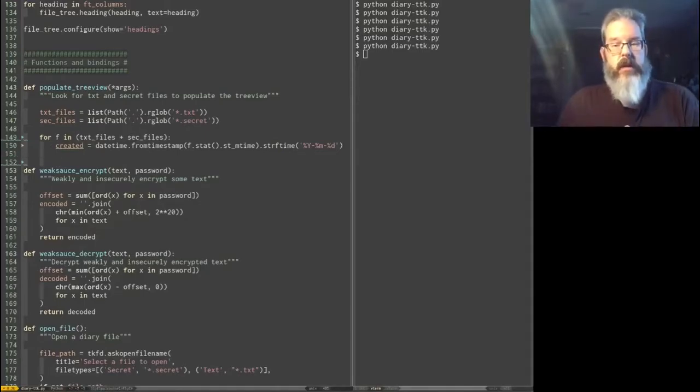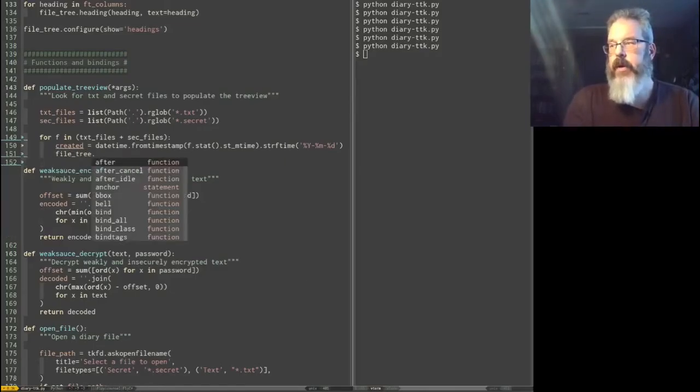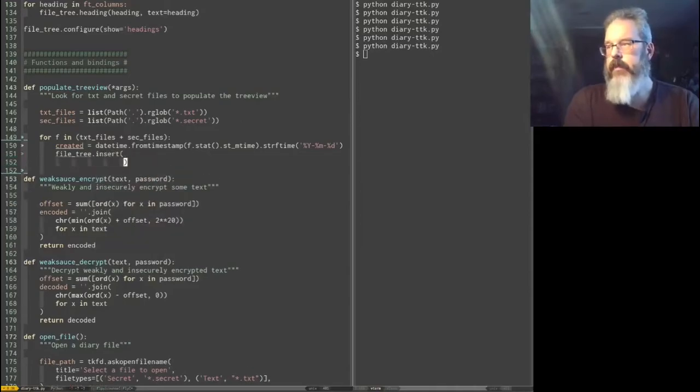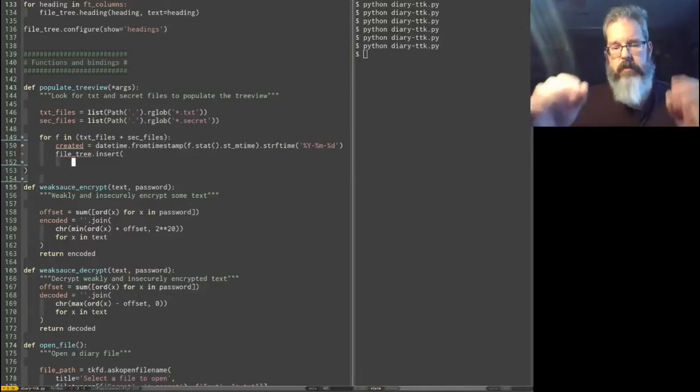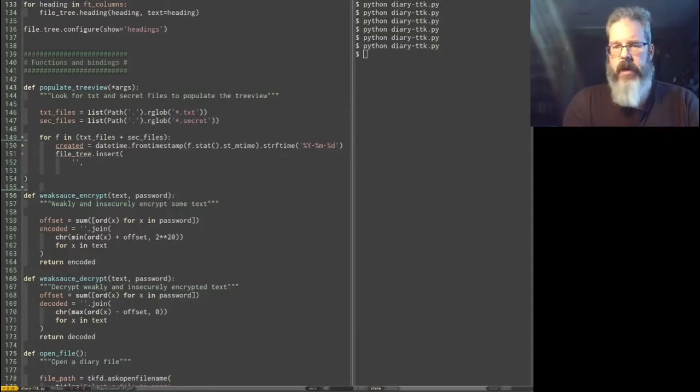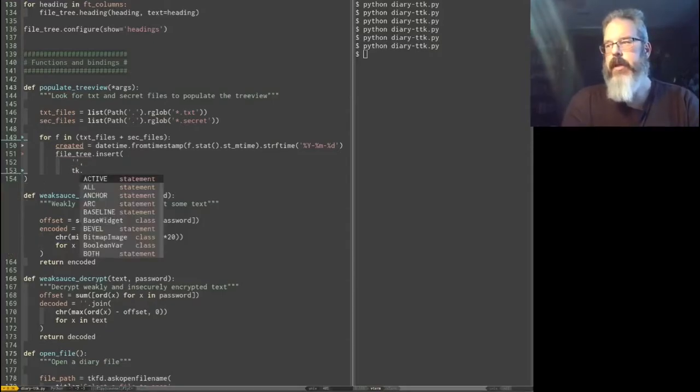We're going to need to insert these into our file tree, all right? So we say file tree, and we call its insert method. All right, so this takes a number of arguments. First argument, since this is a hierarchical widget, is going to be the parent item. All right, and since we're not using the hierarchical feature, for all of these items it's going to be a blank string, and that just means the root item, okay? So our first argument for all these is going to be a blank string. Our second item is going to be where we want to insert it in the list, and we want it to be at the end. So we're going to use our friend tk.END.